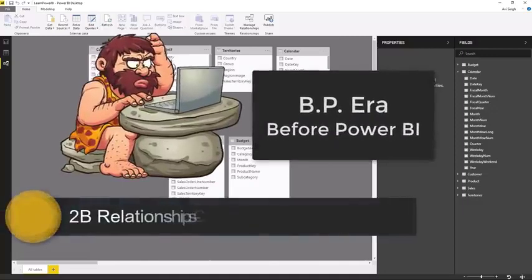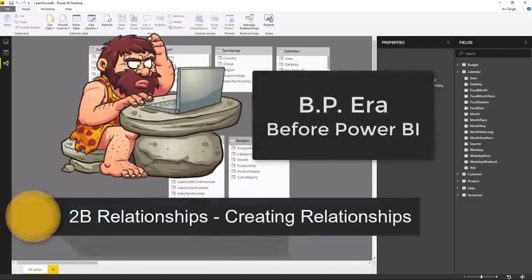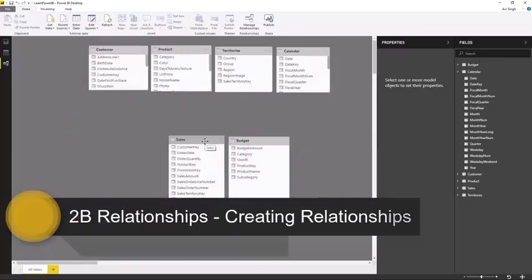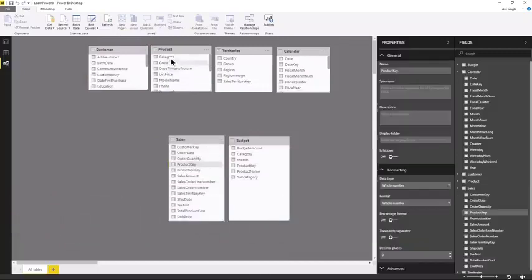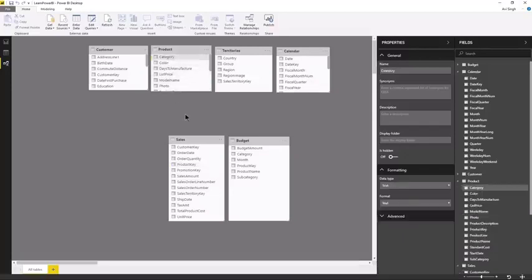Now, traditionally, if you are an Excel user, what you would do next is a VLOOKUP from here to there. You would VLOOKUP the product key to the product table and bring everything down, essentially flattening the table to create one big flat table. Now you don't need to do that. All you need to do is drag and drop, and that's how easy it is to create the relationship between these tables.